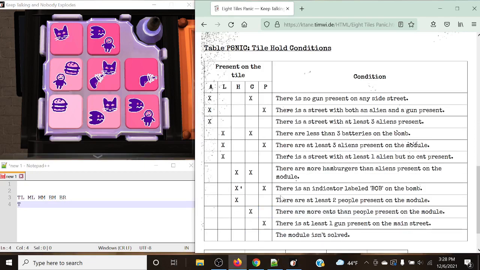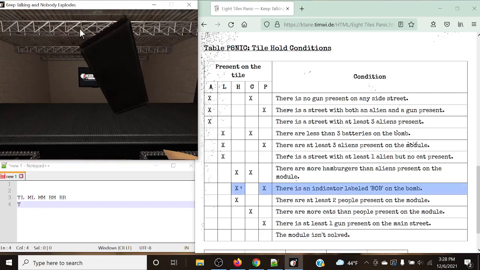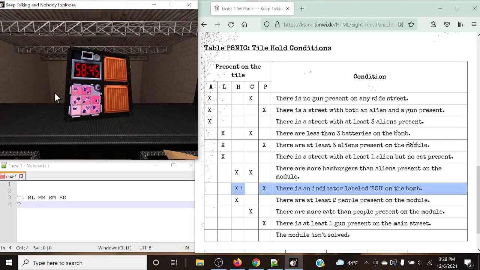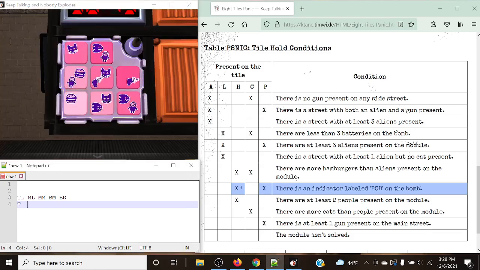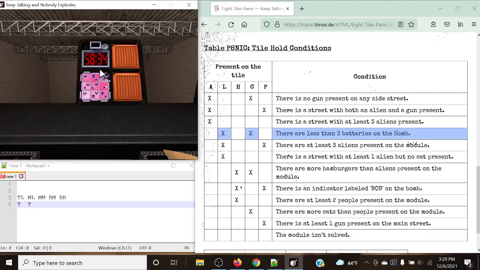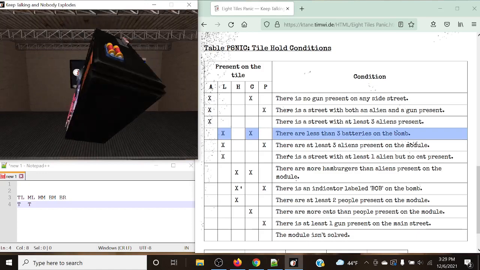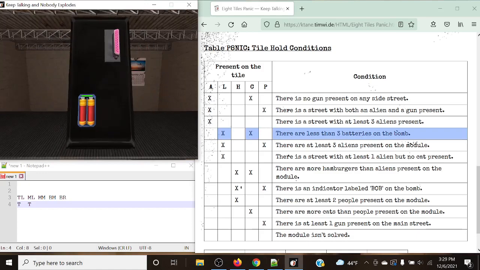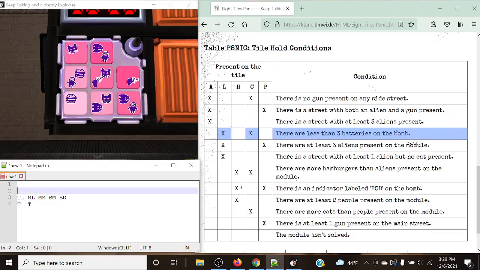Next up, middle left. Middle left is a person hamburger. Person hamburger is going to be the Bob indicator on the bomb. Is there a Bob indicator at all? There is not. So that is going to be another tap. Next up, middle is going to be laser cat. Laser cat is going to be right here. There are less than 3 batteries in the bomb. There is not. There are 4 batteries present. That's not less than 3. So that is going to be false, so that is a tap.